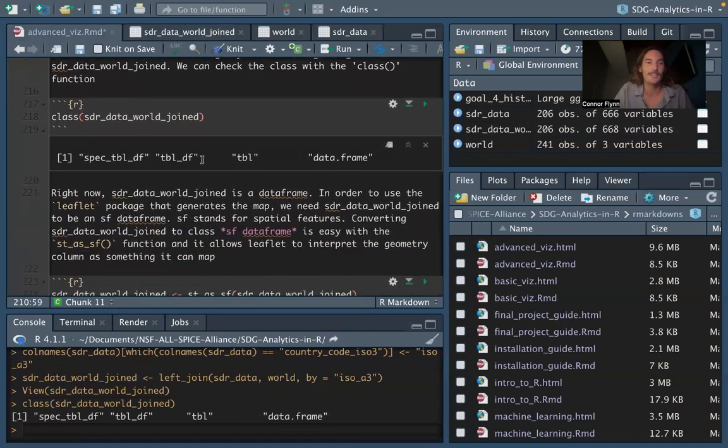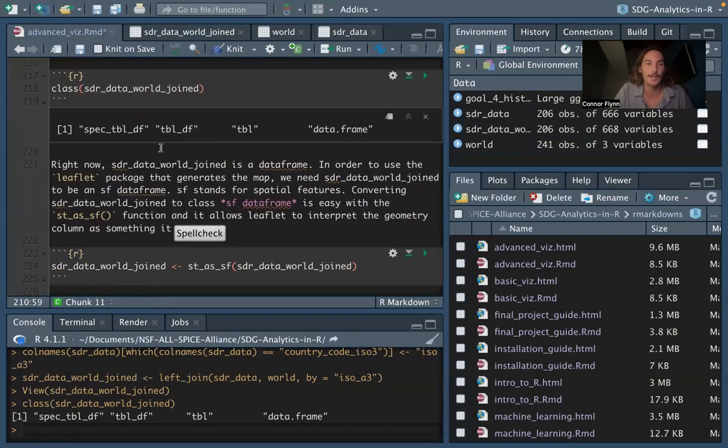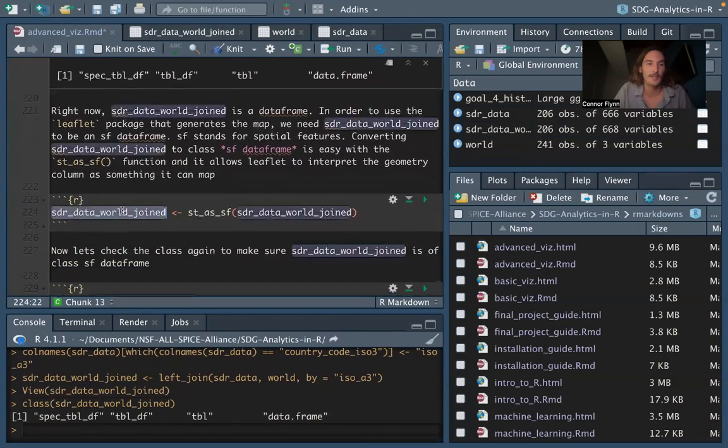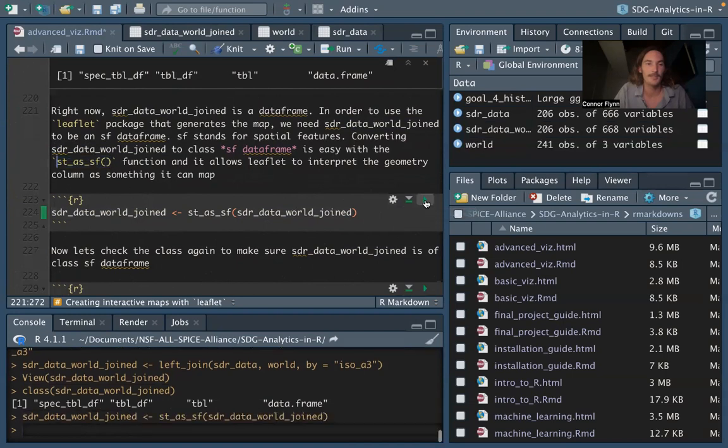And you'll see it says here data frame, but what we need for the leaflet package to work is that it's an SF object. So we need to change the class from just a normal data frame to an SF data frame. So to do that, we can override and just say SDR data world joined. We want to transform this to an SF data frame with the function st_as_sf. So we'll transform this here.